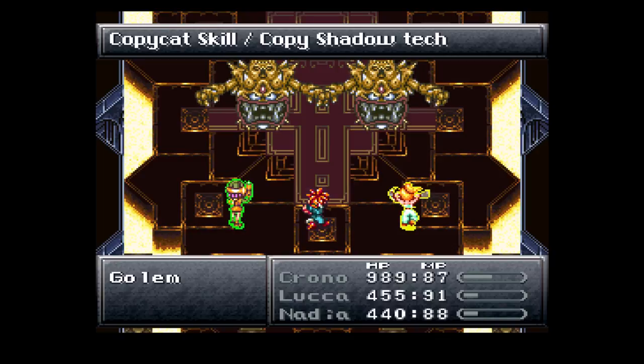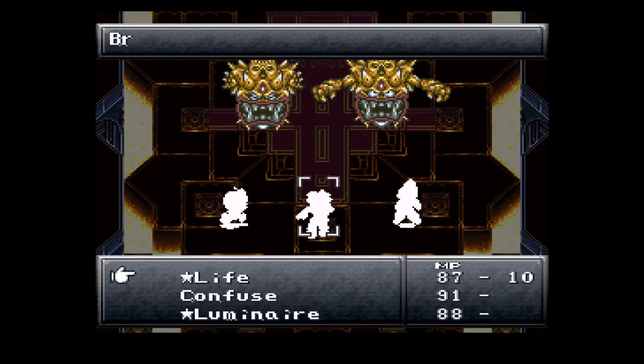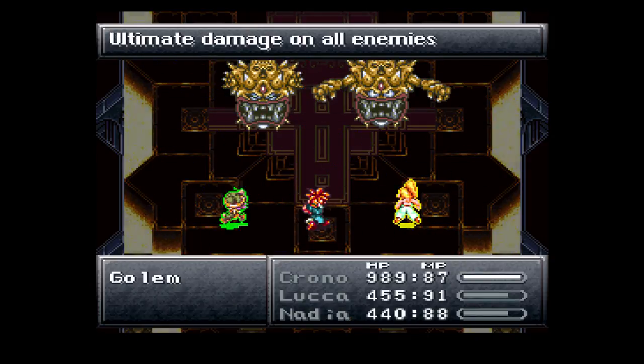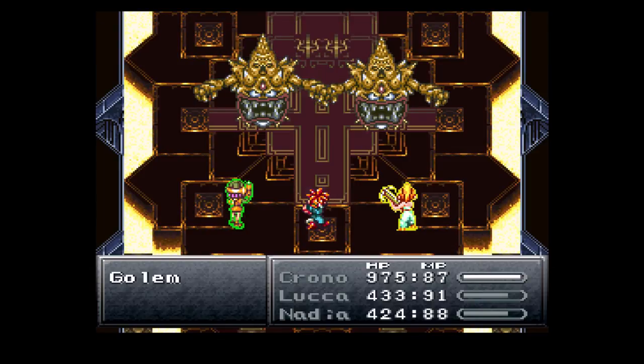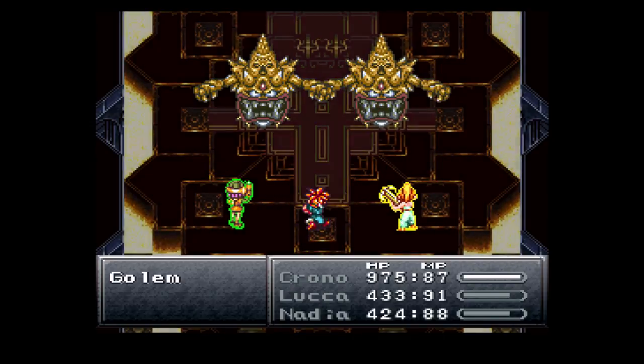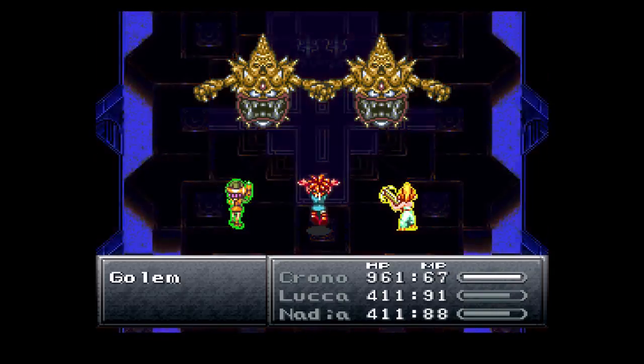Yeah, it's okay. It's considered a shadow tech. Yeah, what's funny is their physical attacks are actually more dangerous than their magic attacks, based on your defense. Because the orb always does half damage, there's no way to block it.